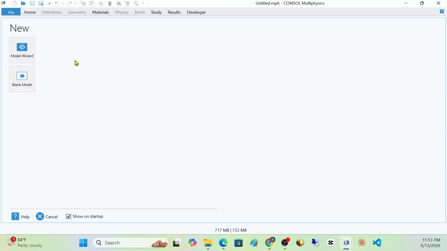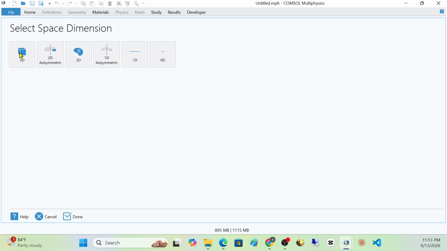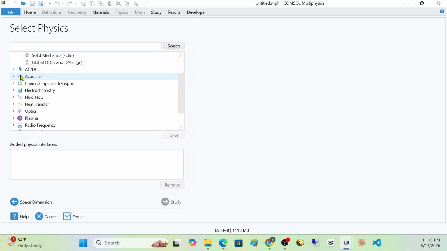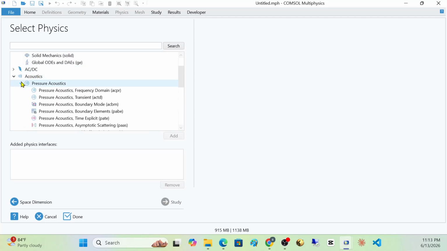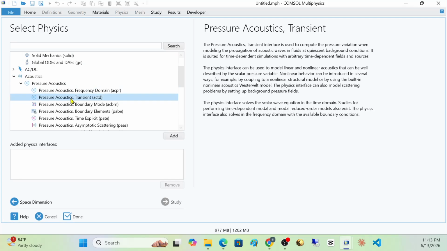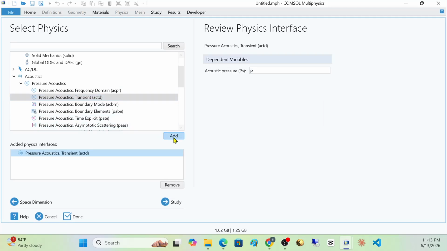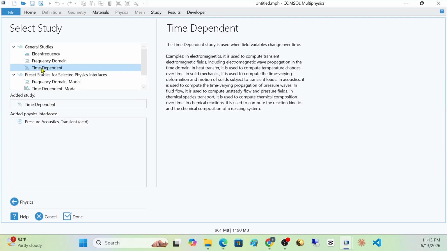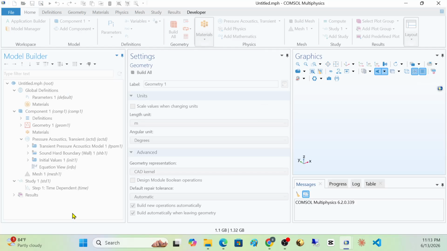Open New Model in Model Wizard, select 3D, proceed to Physics. Under Acoustics, expand the Pressure Acoustics branch and select Pressure Acoustics, Transient. Click Add to move it into the Added Physics Interfaces list. The dependent variable is acoustic pressure in pascals. Select Time Dependent from the General Studies list. Click Done to generate the model tree with Pressure Acoustics, Transient, and the time-dependent solver already wired together.